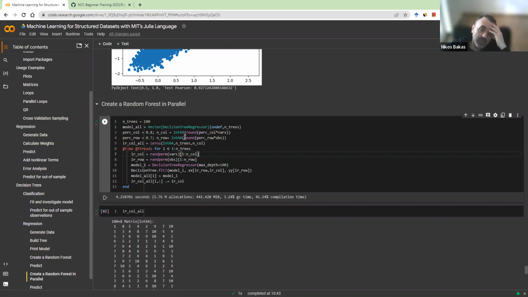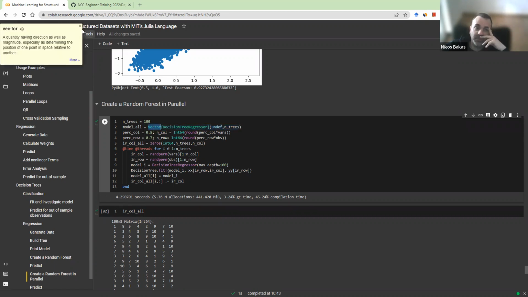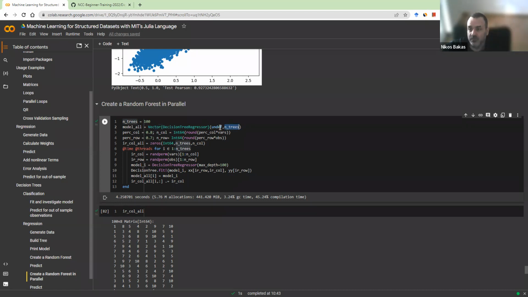In order to do this, the only change I make is that I pre-allocate my vector of models by using this command here. I pre-allocate the vector, using a vector of decision tree regression, undefined, with length number of trees. So each one of my trees will be pushed into this vector. Not push now, I will use equals because I have pre-allocated the locations in my RAM. So model all of i now equals model of i.